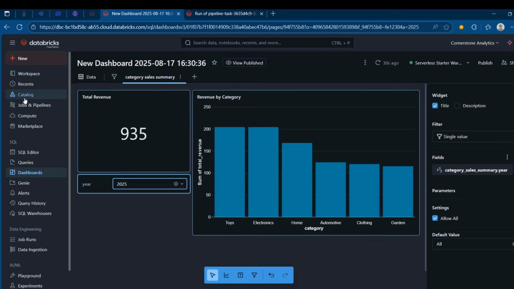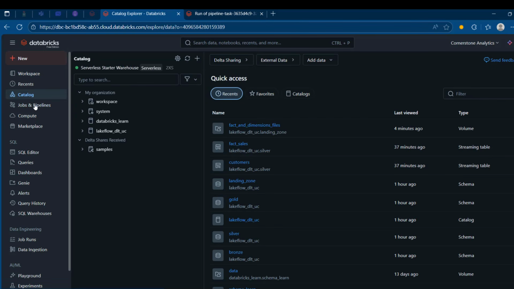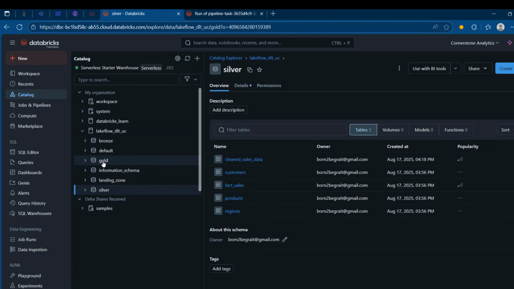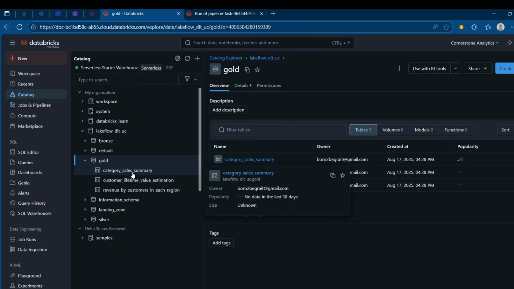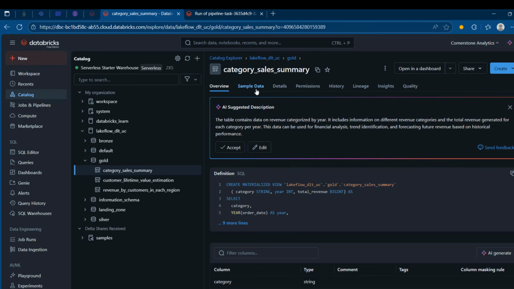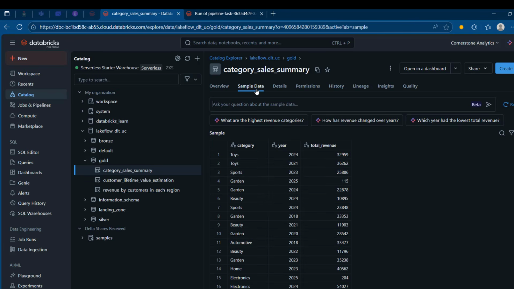Awesome. Let's quickly come to the catalog and expand it. I'm going to come to the gold and check the category sales summary because we have the year extracted. Let's go to the sample data and voila. When you check, you see that we've got 2025 here. So the autoloader is actually incrementally picking all the new records from the fact sales 2025 that were ingested.